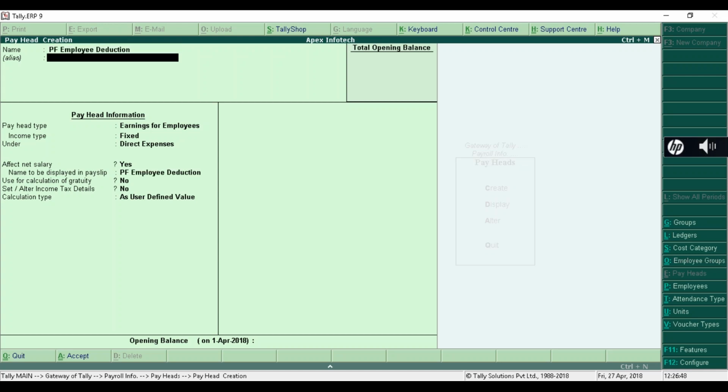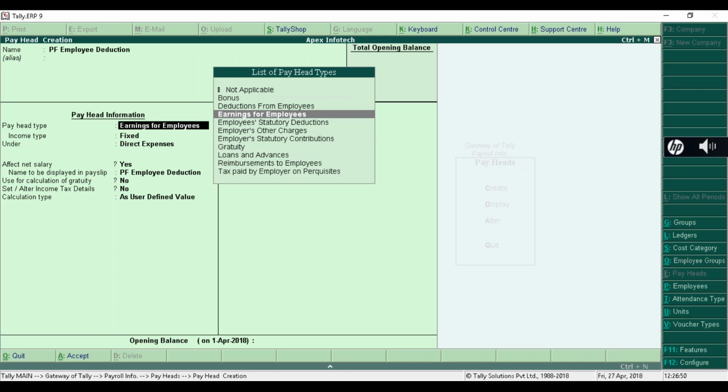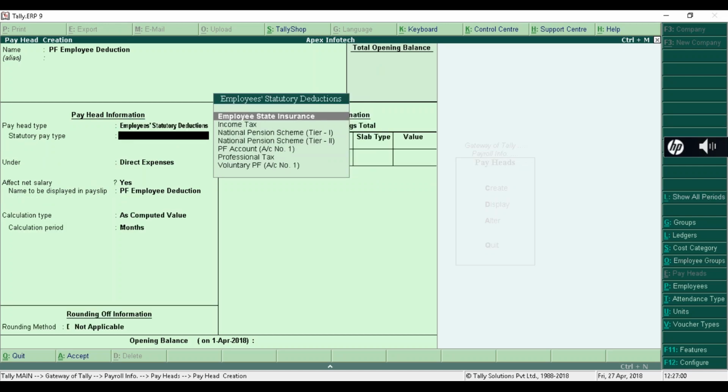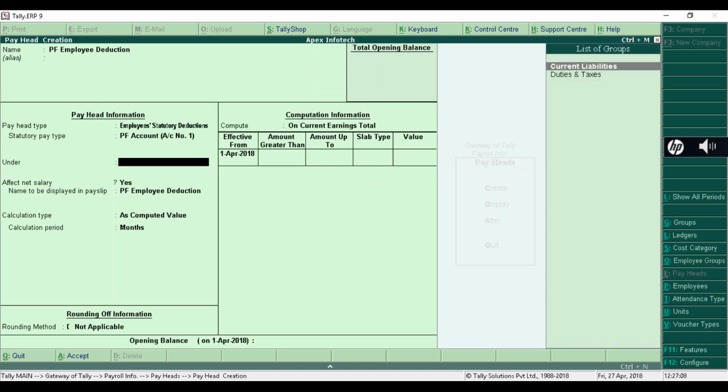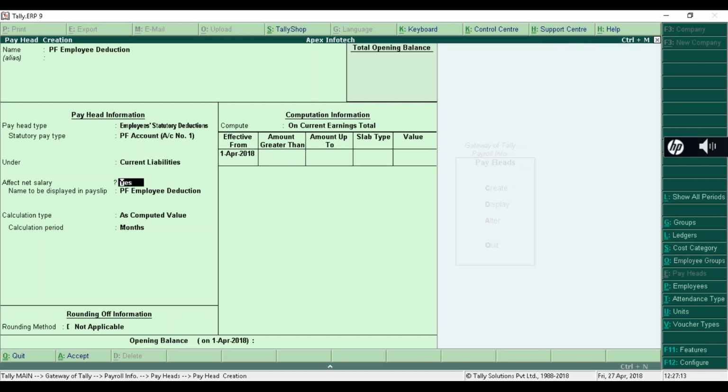Employee deduction. It is a statutory employee deduction. You have to select pay head type employee statutory deduction. Now you have to select PF account number 1. Now it is a current liability for the company.